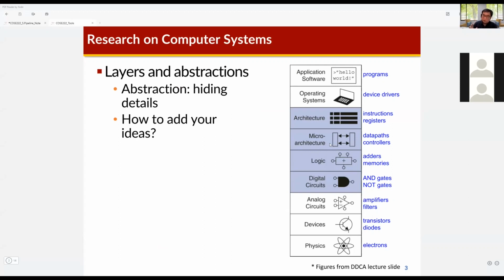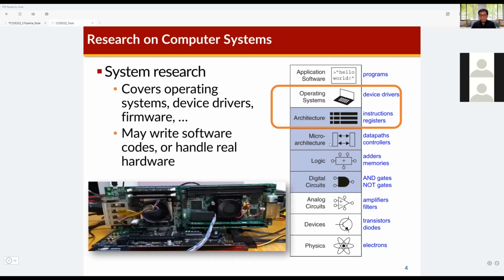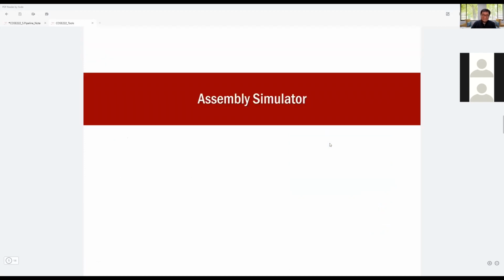So what is the simulator? A simulator just emulates the behavior of hardware using software. Actually, building the real hardware is very difficult and a costly job. So we can just emulate the behavior of the hardware using software, because it's not easy to build real hardware. So it's a software.